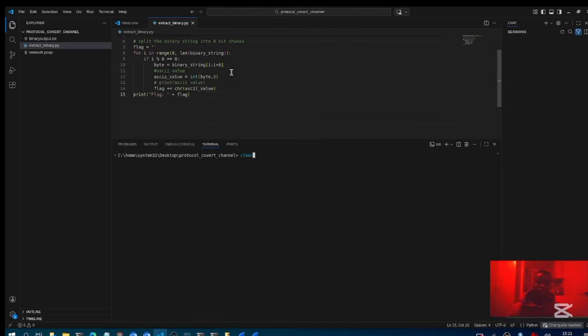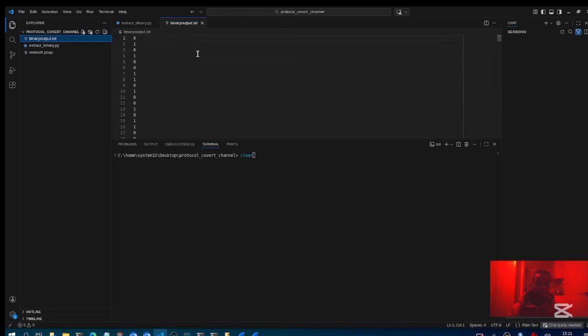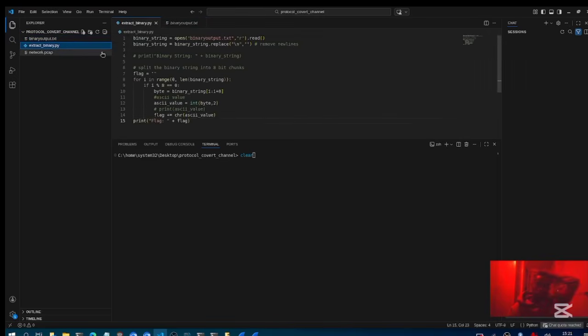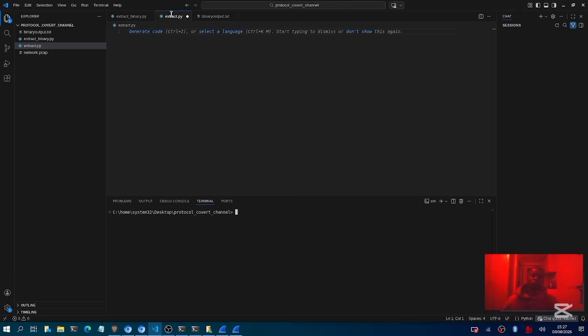So this is it. This is the script. This is what the script does. First, you open binary output, so you can see a stream of bits got copied. Now we're going to use this Python code to extract the binary string, and then we're going to replace the new line, and then we'll decrypt the flag. Let's redo it so that you can understand what the Python code does. So first things first, we will start with reading the binary string from binary output.